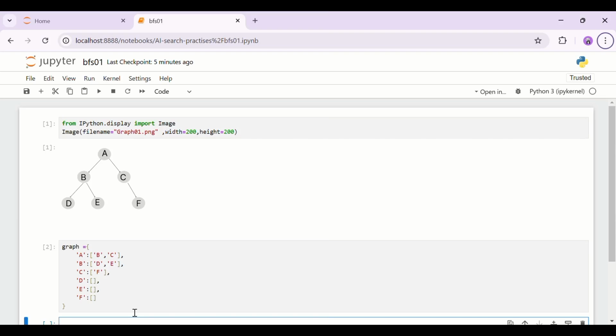Hello everyone. So in this video we will see how to implement a breadth first search algorithm using Python. Breadth first search, in short BFS, is an uninformed search algorithm, and it traverses a particular graph level by level. It follows the FIFO method, first in first out, which is generally used in queue data structures.